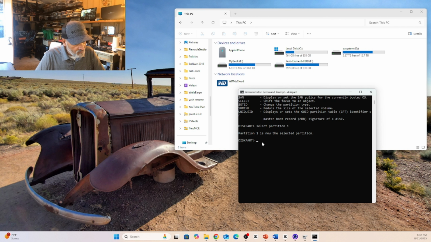Now we have to format. So the command is format fs. So I'm going to use this on the Mac. So if I put NTFS, it will read, but I can't write. FAT, it don't do anything. So I'm going to put EXFAT. Let's see if it'll do it. FAT quick, quick. Okay, it did it. So now I can use this drive in Mac.